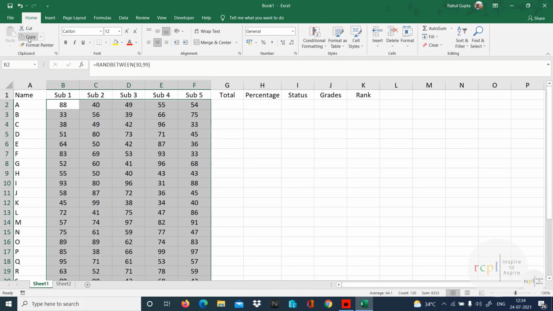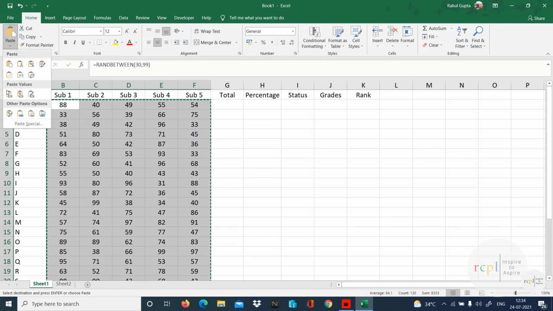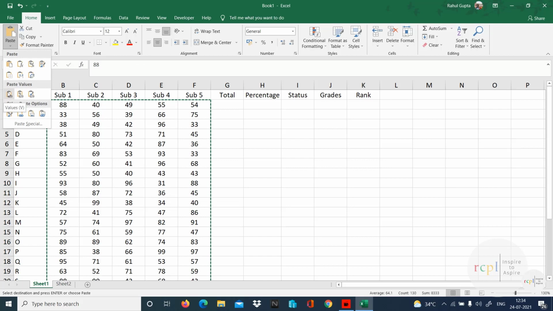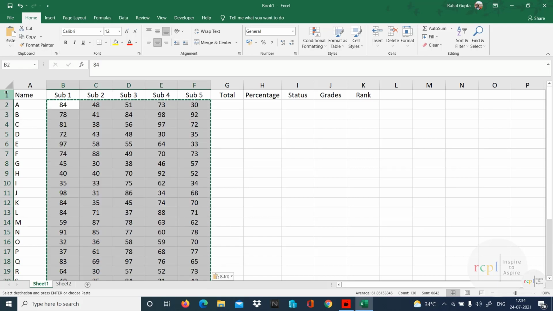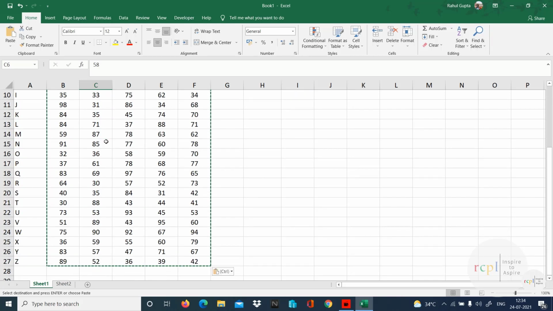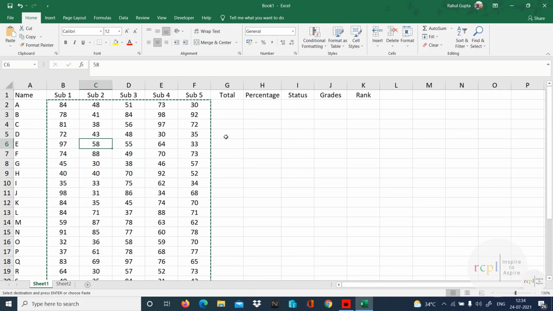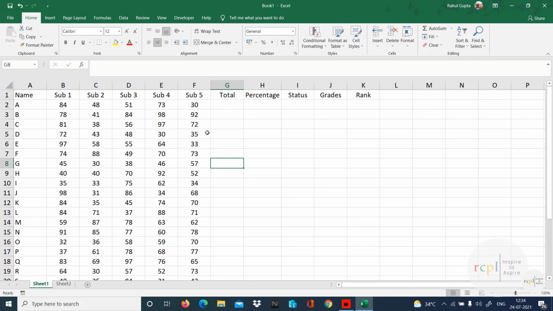I'll copy with Ctrl C. And here we have the paste option. In this paste, we have Paste as Values. This will remove the formula and paste only values. And finally, we have all the values. So now my base data has been prepared, which is required for this working. Now it's not changing because it's now numbers, not the formula.